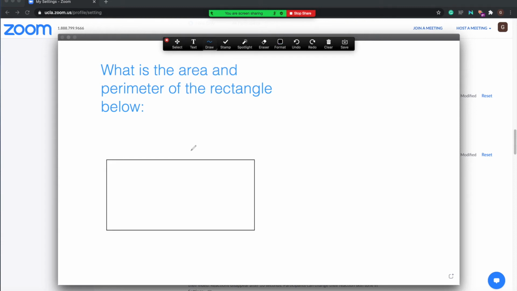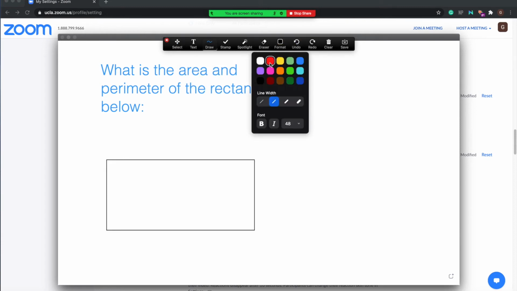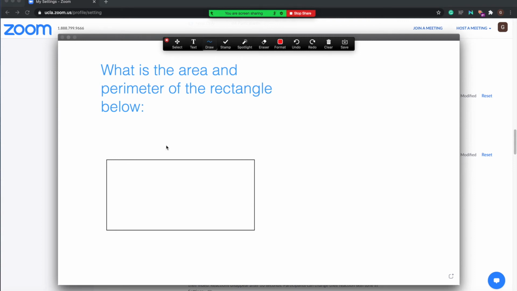I'll use the pencil tool, and I can change the color of my pen. Let's say I want to draw this in red. The side here, let's say it's 5 meters, and this is 3 meters. And now I have a warm-up problem.